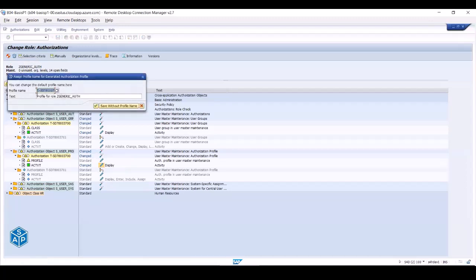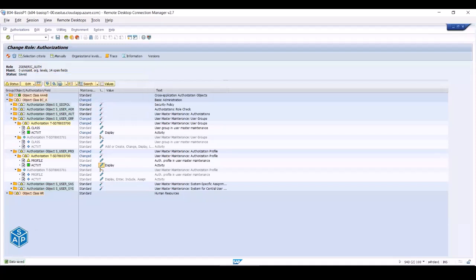So now what happens when you do all the changes and try to save the role, it will create a profile for that role. Normally, a single role can have multiple profiles. One role can have multiple profiles. So here, this is the first profile which I'm creating. Save. Okay, so data saved.